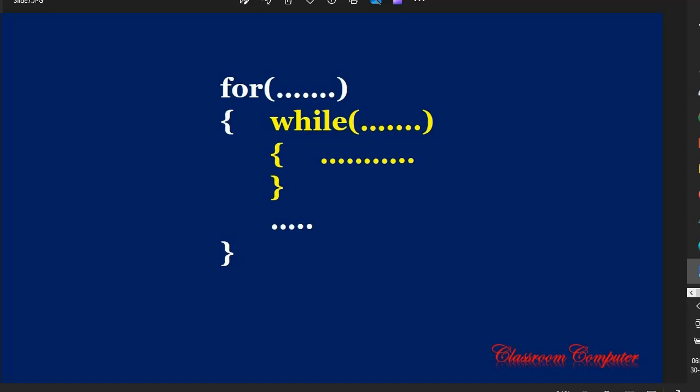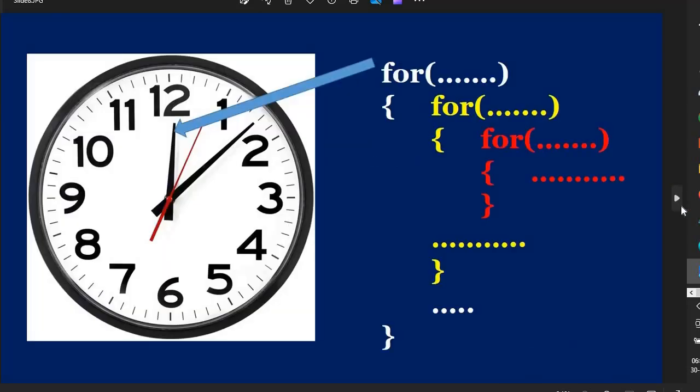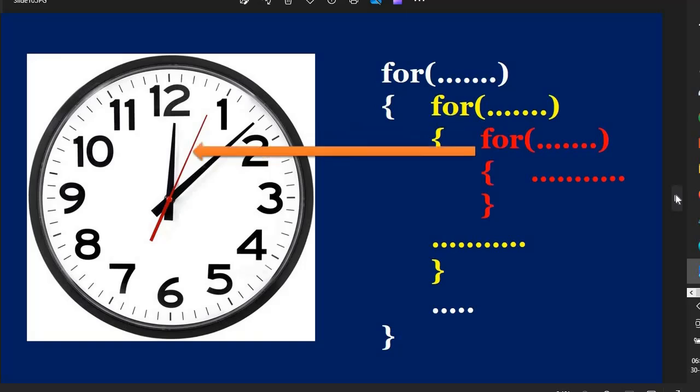Let's understand the mechanism of nested loops very briefly. Compare the nested loop with an analog clock. Here in this nested loop, there are a total of 3 loops: a for within a for within another for. You can add any number of loops within a loop. Compare the outermost for loop with the hour hand of this clock, the middle for loop with the minute hand, and the innermost for loop with the second hand of this clock.